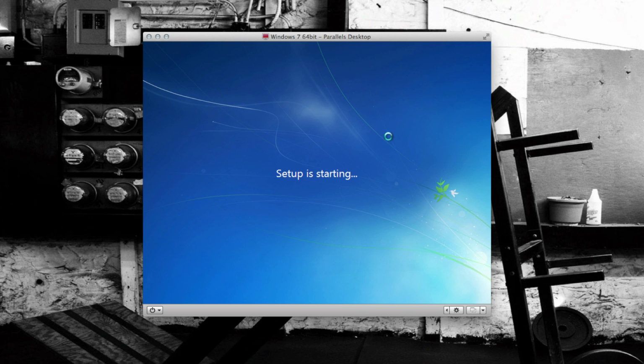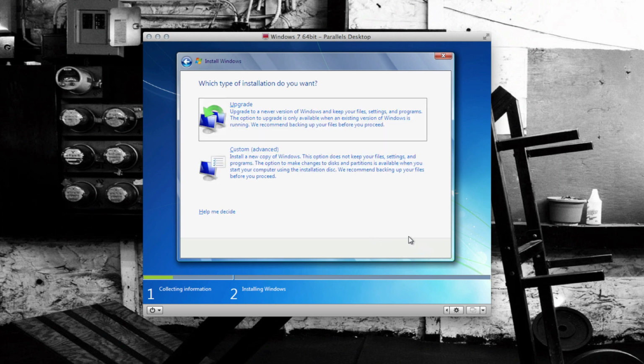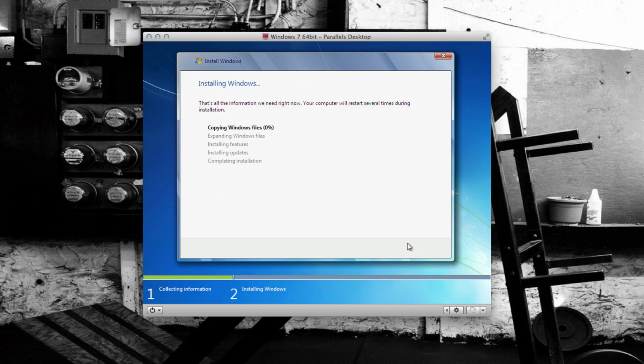And then you can see that the setup is starting. This is just the license agreement, so just click accept on that and click next. And I'm going to click on a custom install, so I'm going to click custom. Obviously that's the virtual hard drive that I set, which was 32 gigabytes, and that's how much I want. When I click on drive options, see what it gives me. I can extend it, format it, create a new partition within that. So I'm just going to leave it as it is and click next.